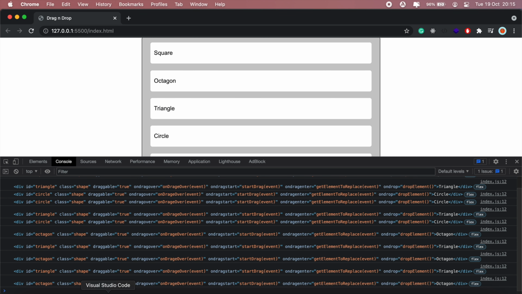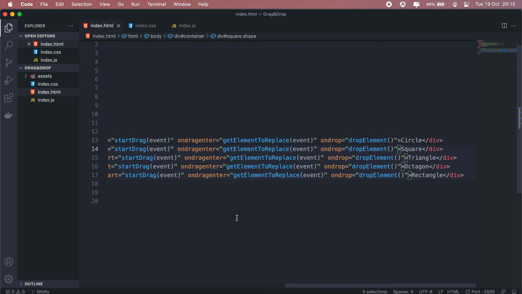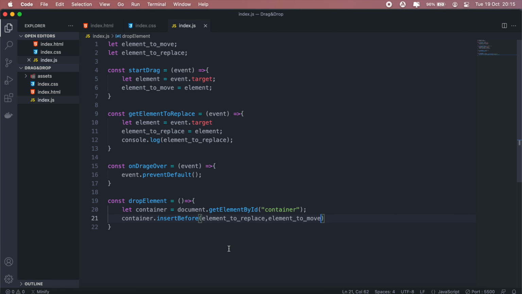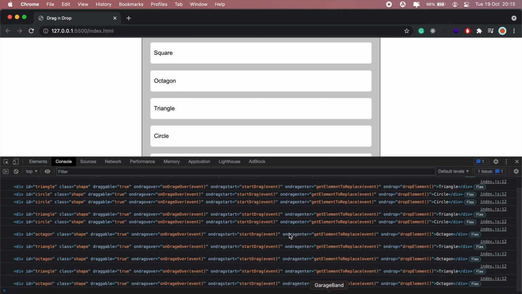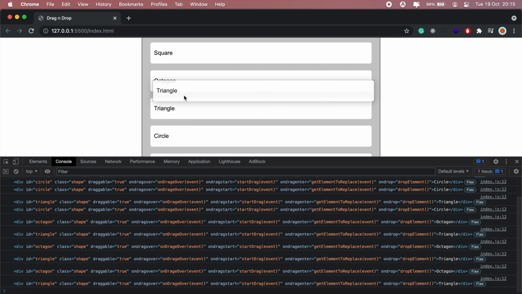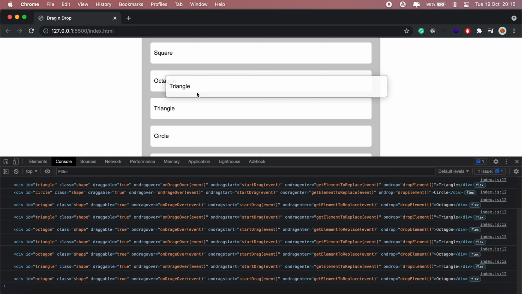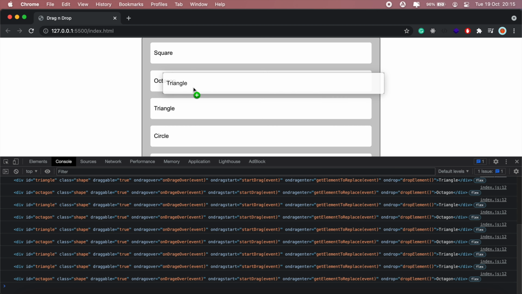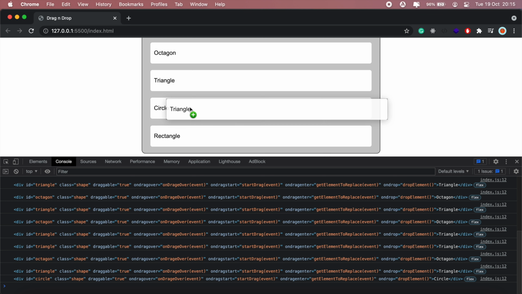And that's because, if we go back to our JavaScript here, the element that we're replacing is going above. So the elementToMove, in this case the triangle, will come before the element that's being hovered over. If I hover over octagon, the triangle will actually come before the octagon. In the same way, if I bring down triangle and hover over circle, it will bring the triangle before the circle, meaning below that. So as you can see, it brings it down there.